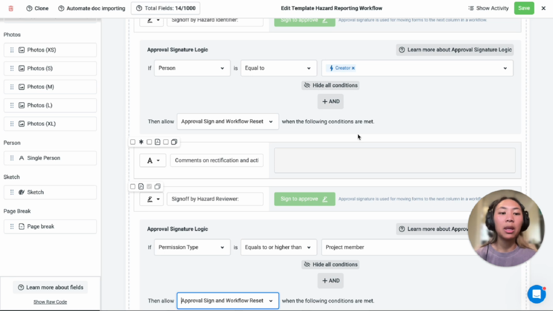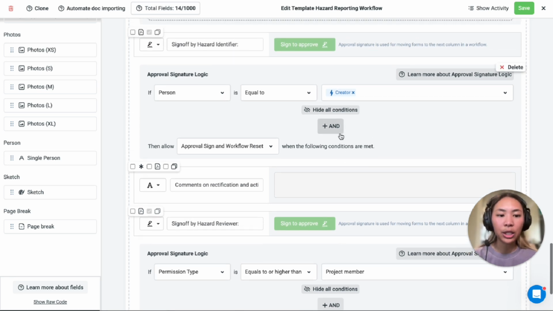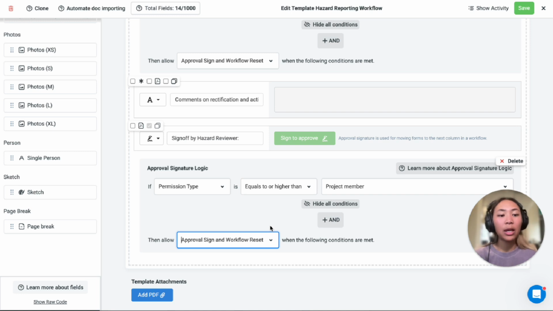You can also implement logic for approval signatures to specify who can sign off at different stages. For example, the first signature, I've set it so that the person that creates the form is the only one that is allowed to sign this first signature as well as reset the signature. This feature provides you with greater control over your document.